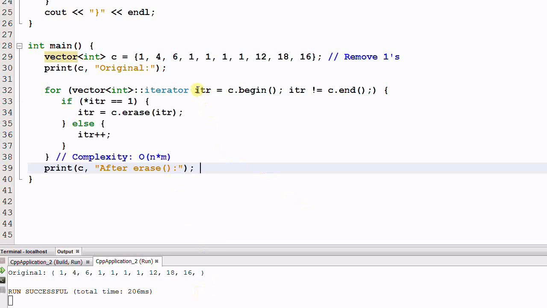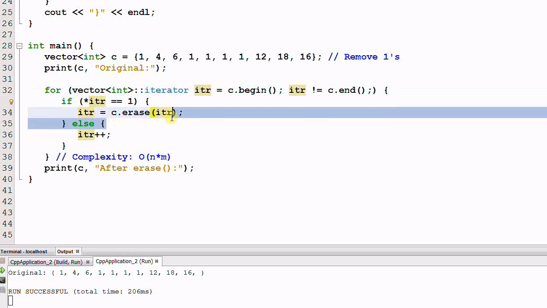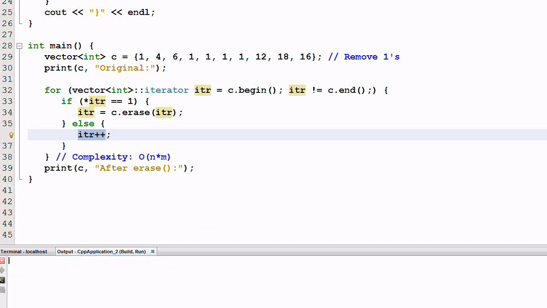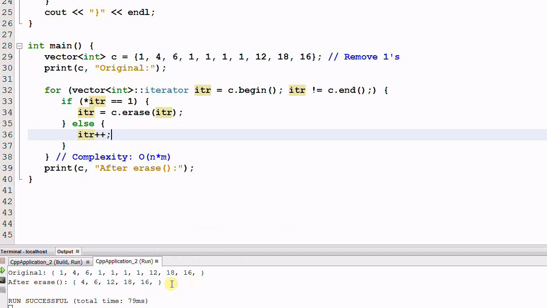So here's what I'm gonna do. I use an iterator to iterate through the members of the container c, and if iter equals 1, I erase it. Otherwise, I just increment the iter and see how it goes. As you see, after the loop of erase, all the ones are removed from the original vector. Mission complete.